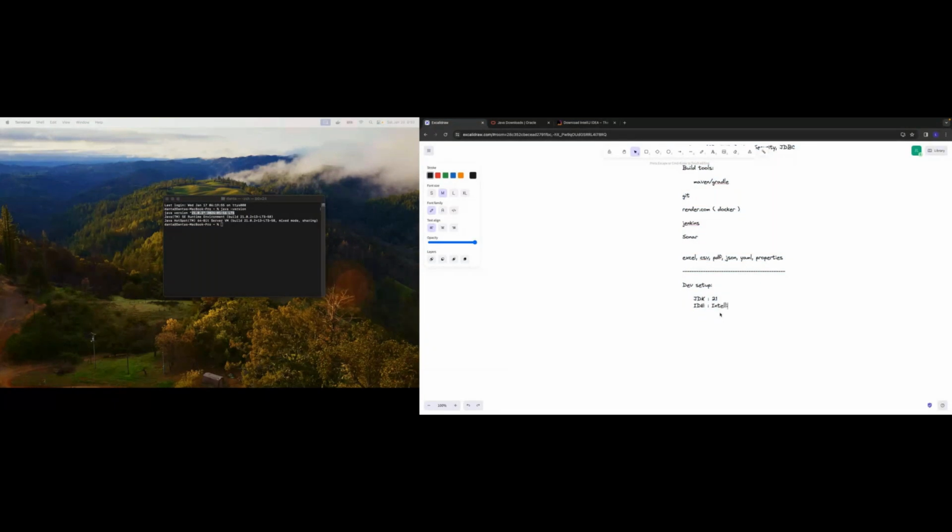IntelliJ IDEA we are going to install here. IntelliJ, we are going to install the IDEA. Okay, so this is an IDE you can install. And then we can install VS Code as well.